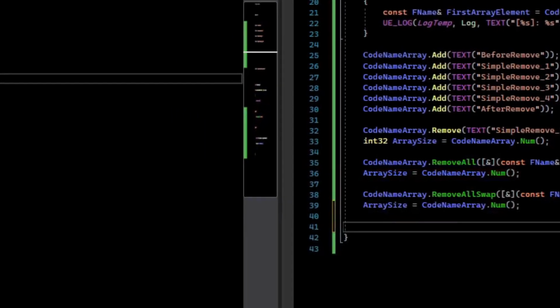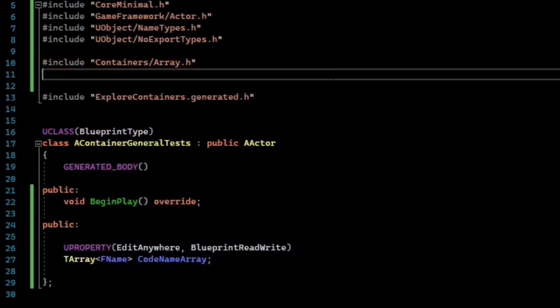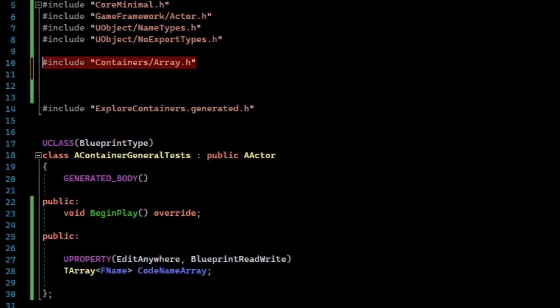Note that the array container is in the header Containers/Array. If you auto include and get the Chaos version, that is a physics version of the array, you shouldn't be using that for most general gameplay. You should instead be using Containers/Array.